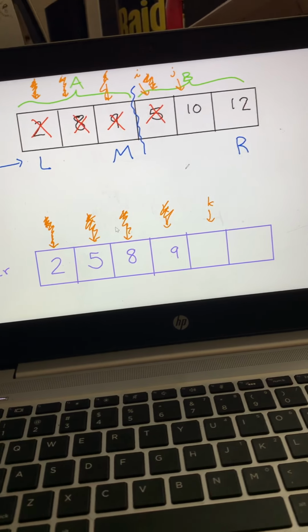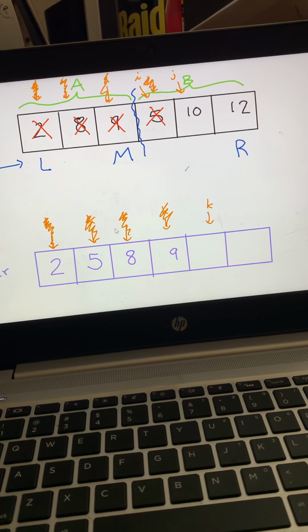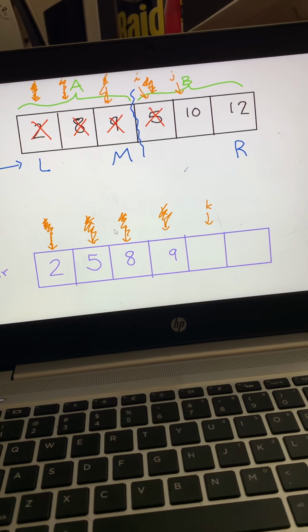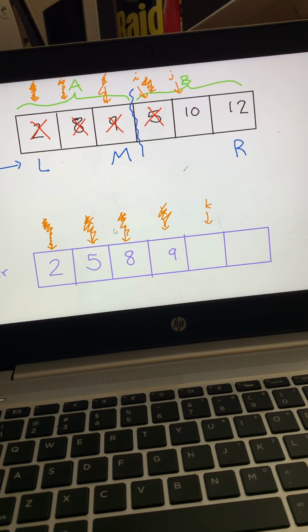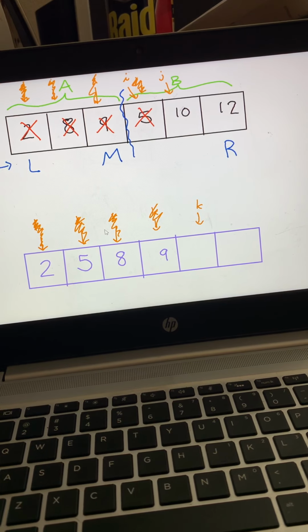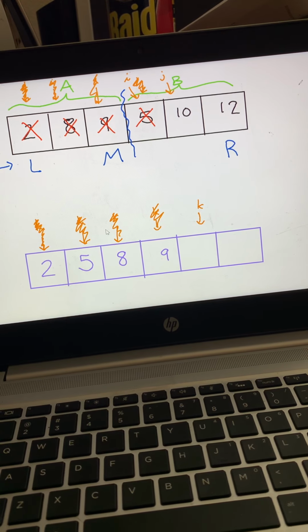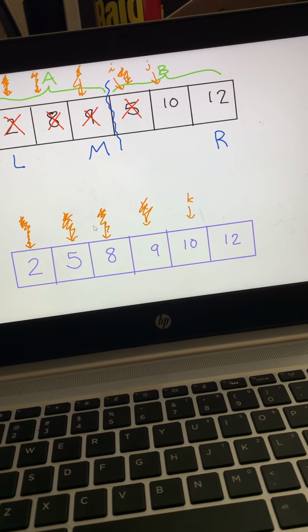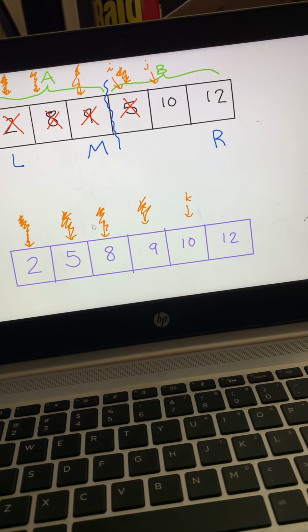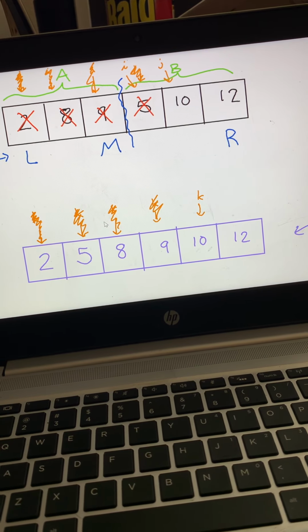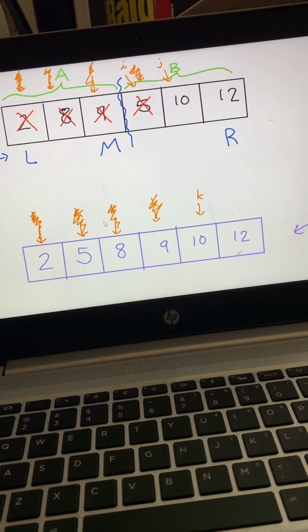That means any data that's still left on the B side, we can just go ahead and move. We don't need to do any comparisons. So you can just start moving everything that's left in B. I can go ahead and move that 10 and then move that 12. And I'm done. I've done the merge, and it's in sorted order: 2, 5, 8, 9, 10, 12.